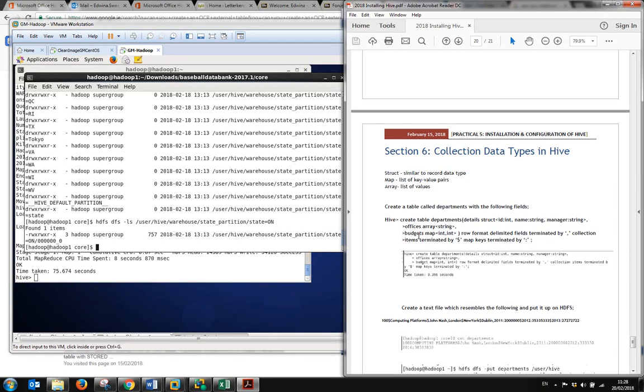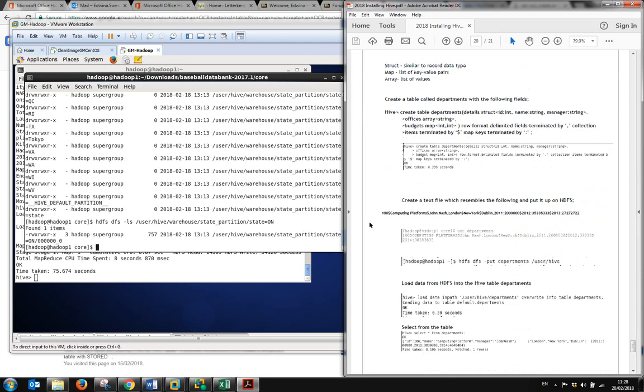And then you have budgets, which is a map of two integer values, so int and int. Maps are like lists of key value pairs. Each row is delimited by a comma, the collection items are terminated by dollar signs, and the map keys are terminated by colons. Okay, so go ahead and create that table, and then we want to create a text file which represents this particular departments table.